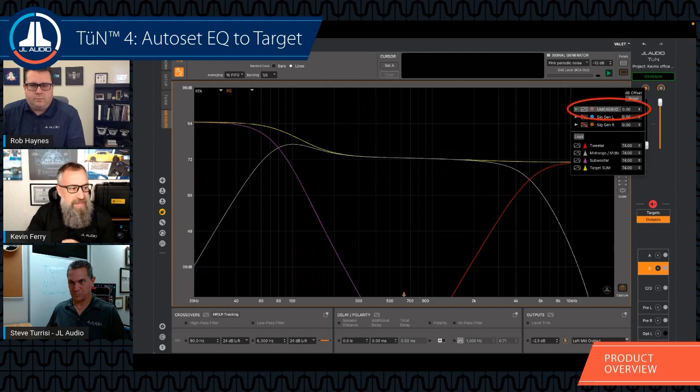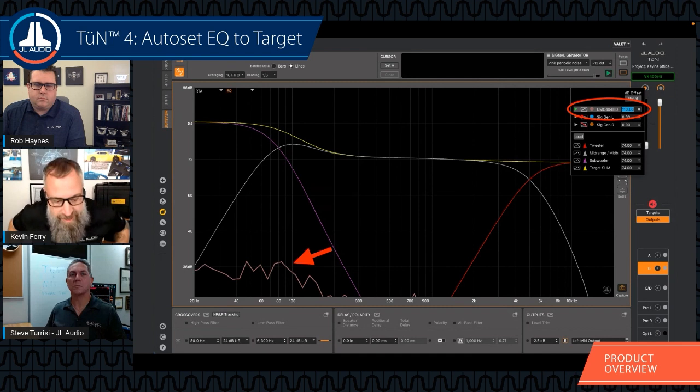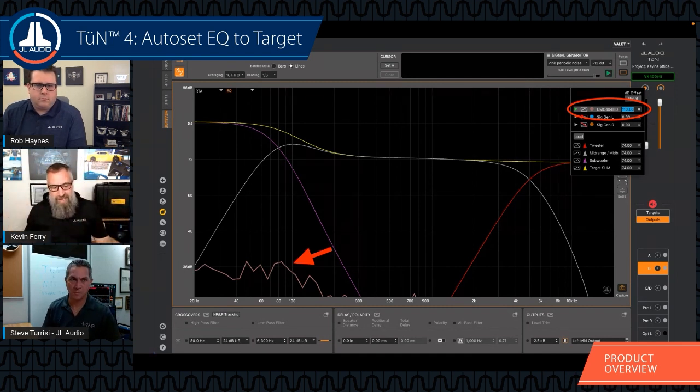So I'll go to the drop down. I'll come to my sound card that I'm actually taking my measurements with, and it's circled there in red. And then I will put a trace offset in there. I put a trace offset at 110 dB.